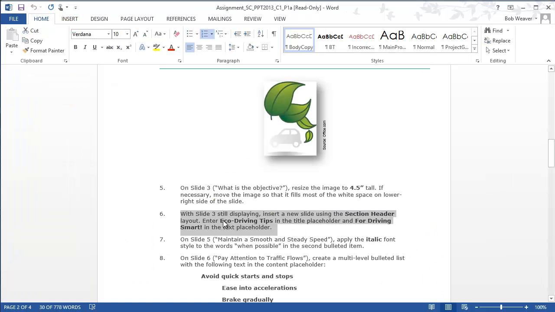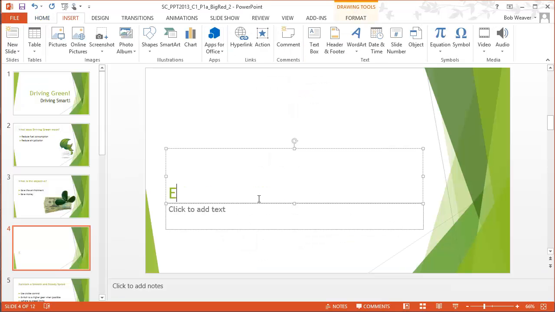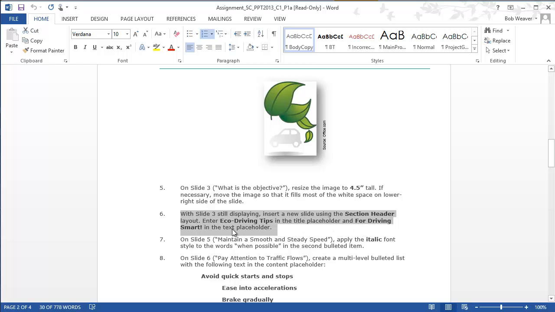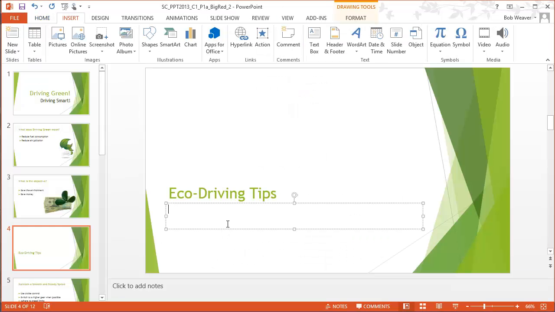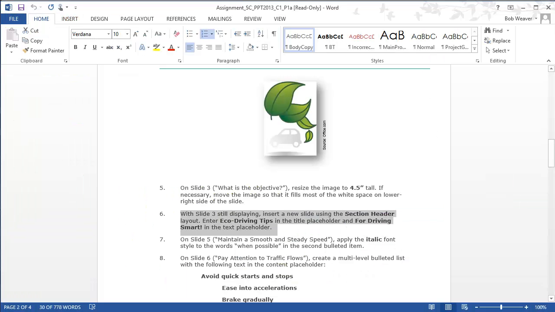And if I remember correctly, Eco-Driving Tips is the title, Eco-Driving Tips. And the text is for driving smart with an exclamation point. So there we have done step 4. Or rather slide 4, which is step 6.